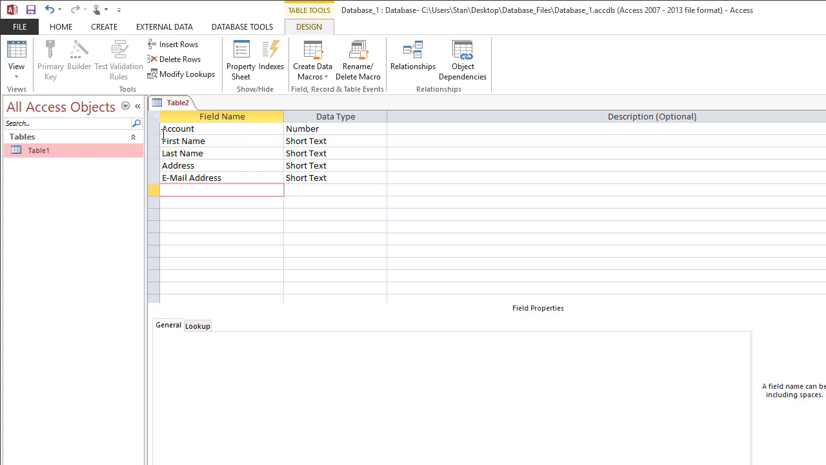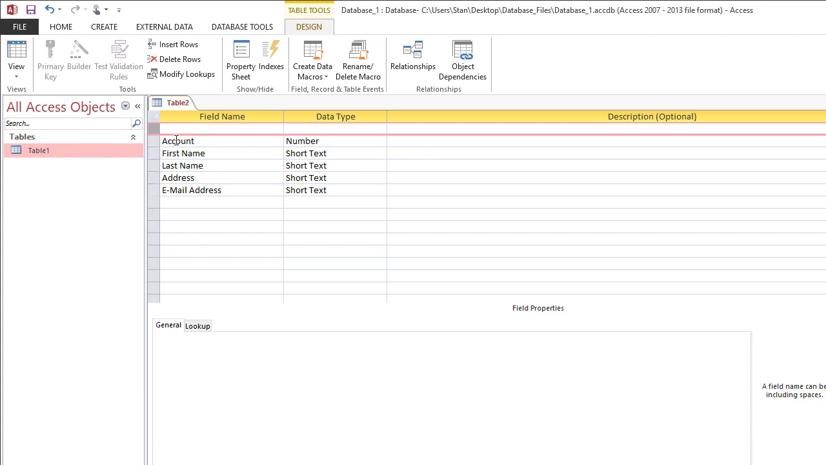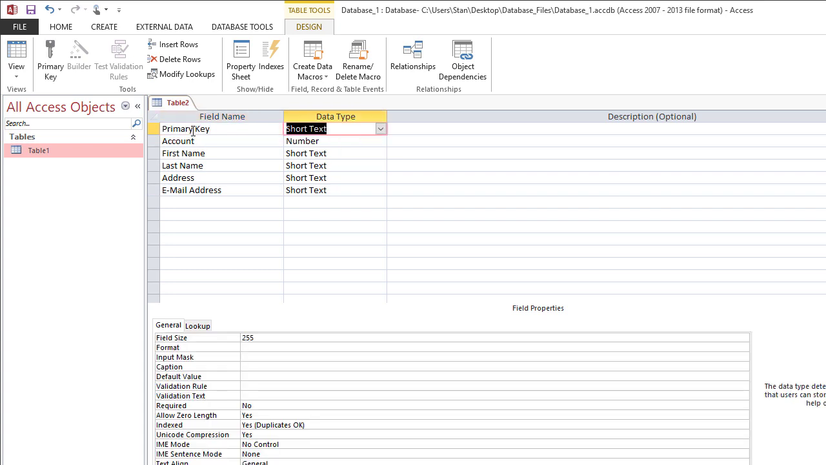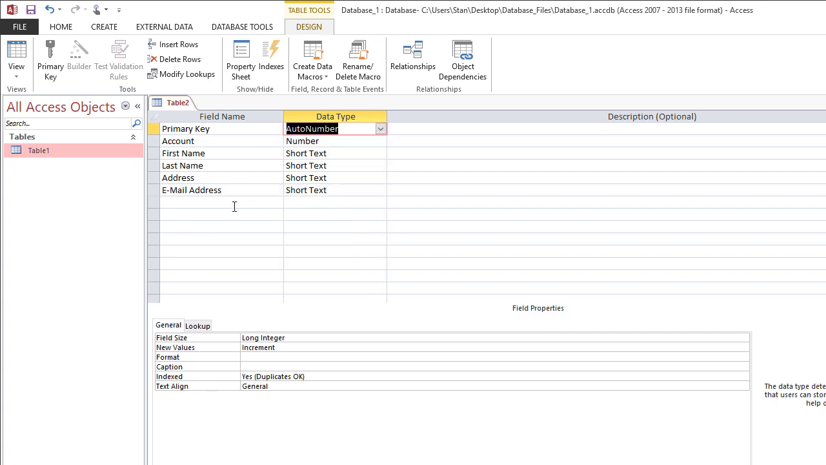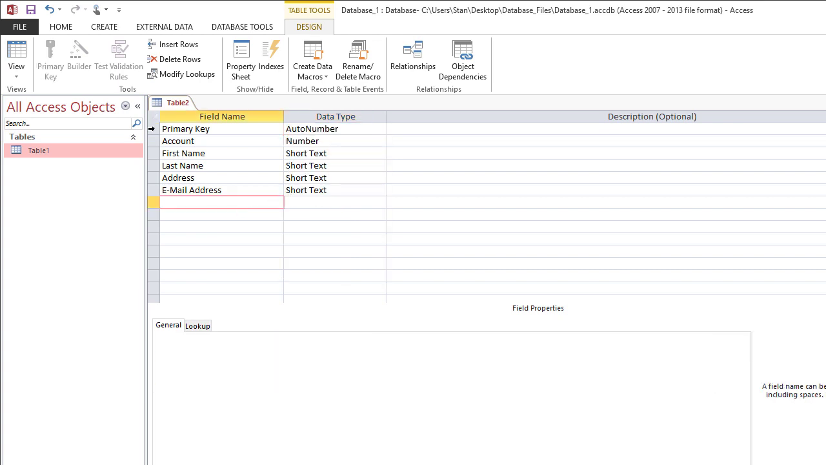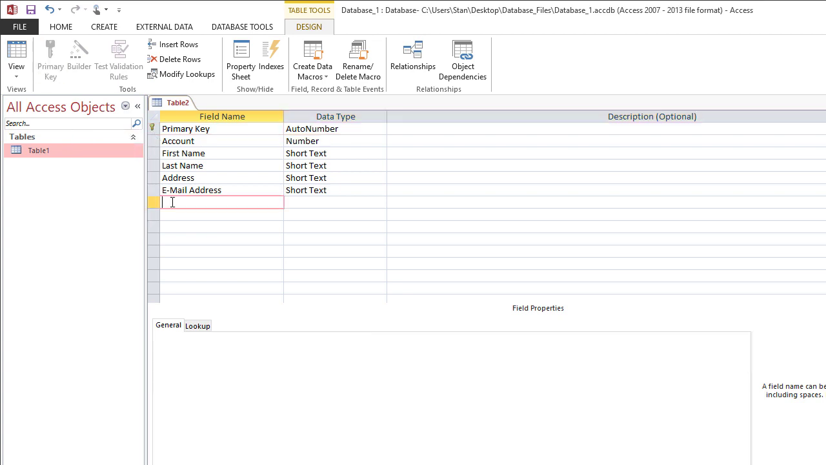What I'm going to do now is I'm going to add a primary key. So just click on the first row and click on the insert link. And I'm going to say primary key. And what I want to do is I want Access to select the number automatically. And the last step here is simply telling Access that this is our primary key. So I'm just going to right click on it and click on primary key. All right, so our database is ready.